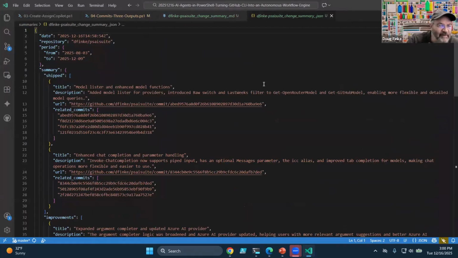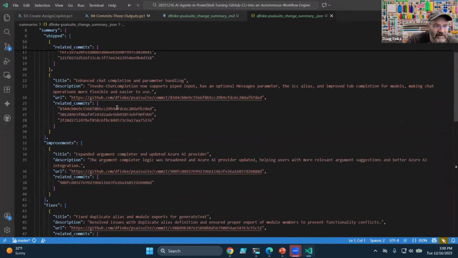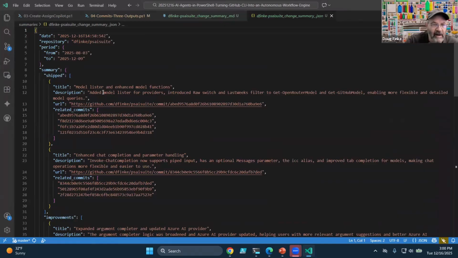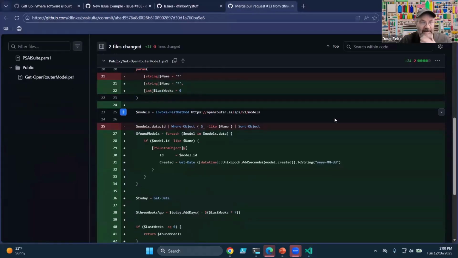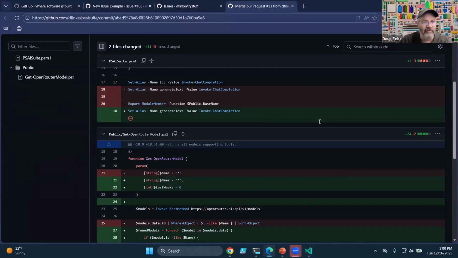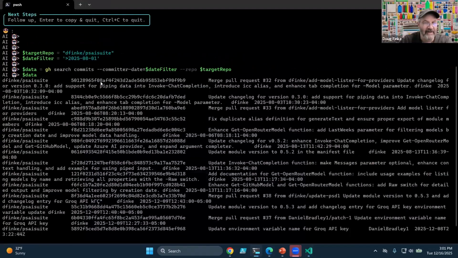So this is exactly the same data with a different prompt, and it generated these change sets and how they related. Added a model lister for providers, introduced a raw switch, and then it gave me all the different commits, and it even gives me clickable links that I can go in and see what actually happened. This is all from the same set of data, and it figured out that these ridiculous things are actually commit pieces for that particular repo.